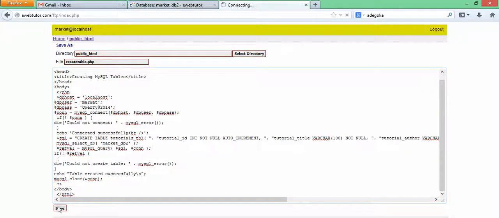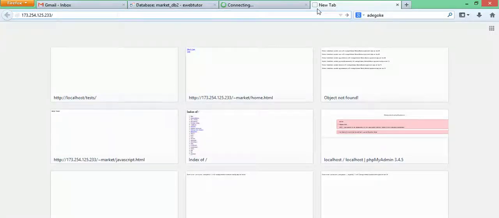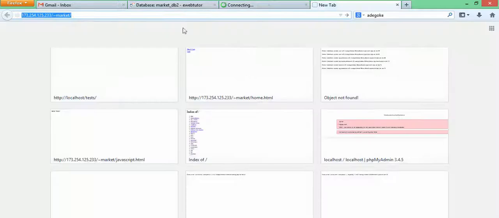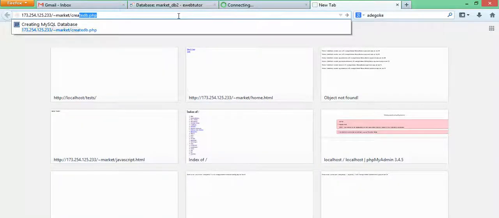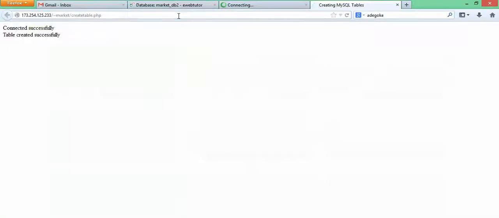So let's save. When we save, let's go to our website and run the script. What's the name of the script now? create_table.php. So let's run it.